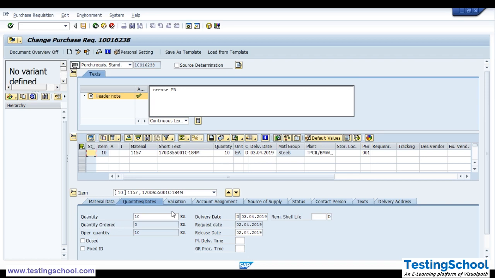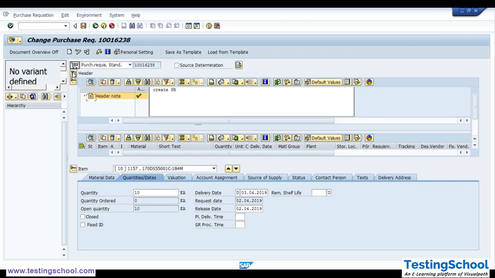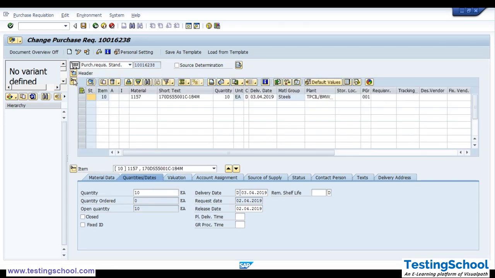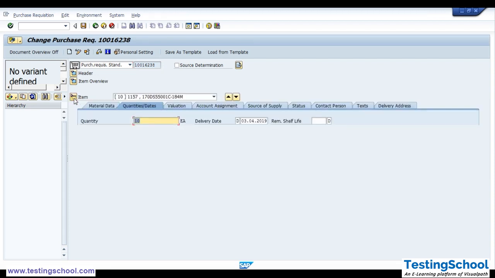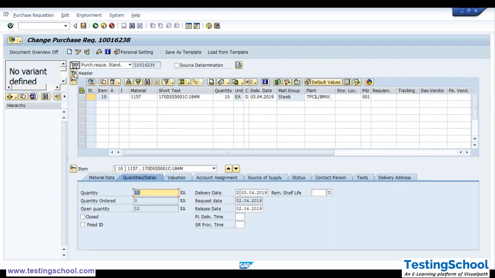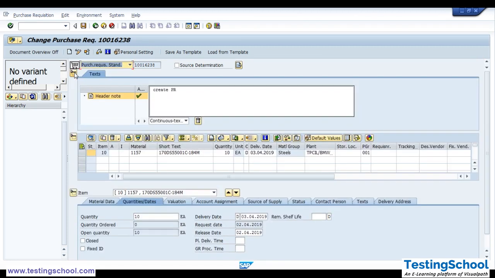Sometimes it is implemented that PR should not go to purchase order directly. It should get multiple levels of approval based on the PR. So you have to go to ME58 and you need to approve that PR. Actually, you will get a separate tab for approval, which is not configured as of now. Now we will go to create PO.